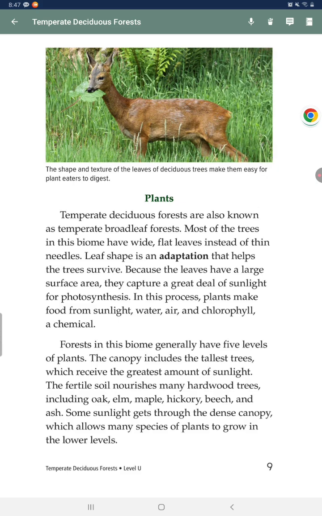Forests in this biome generally have five levels of plants. The canopy includes the tallest trees, which receive the greatest amount of sunlight. The fertile soil nourishes many hardwood trees, including oak, elm, maple, hickory, beech, and ash.